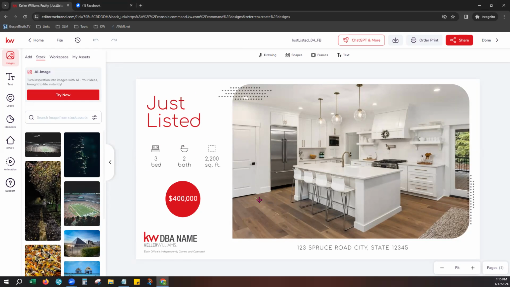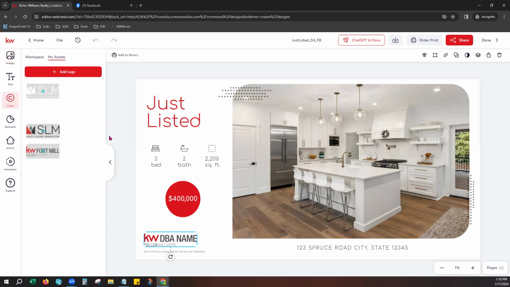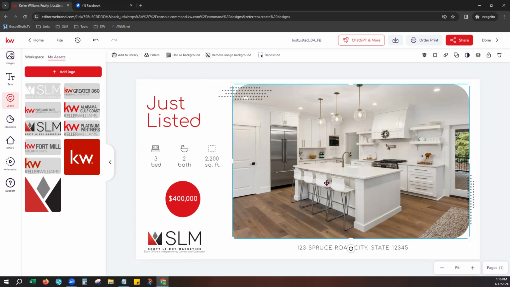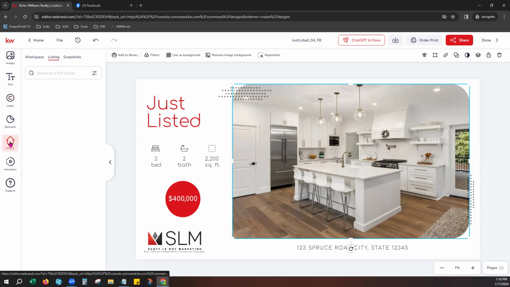And so now you're looking at your template. You want to go ahead and adjust it however you would like, this logo. Maybe we want to go ahead and get this swapped out. Notice my assets come over on the left-hand side, so I can just hover over whichever one I want and swap it out quickly. Maybe center it a little. If you're looking to adjust this photo and you want it to pull directly from your listing, you can always choose the KWLS over here.